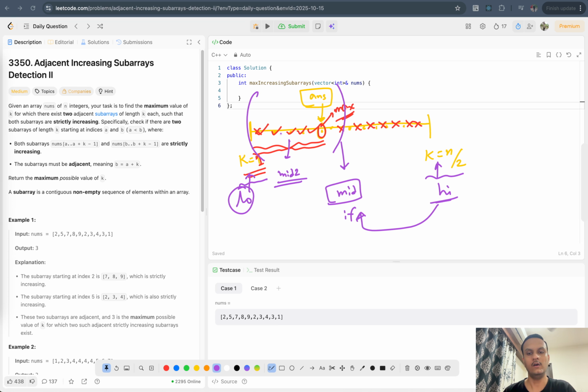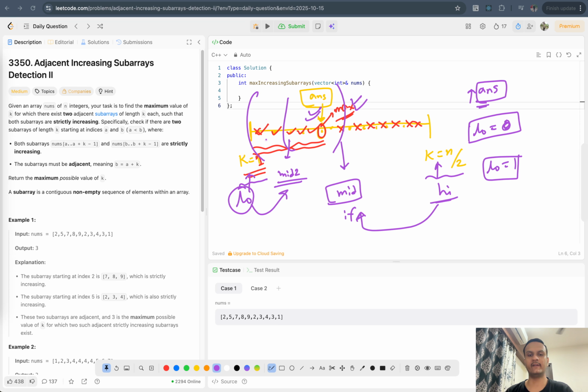Low should be 1 because k equal to 1 is always satisfied, one element is always there. A one length array is always strictly increasing and adjacent, right? So at least we found the answer. We will search from k equal to 1 to k equal to n by 2, and between them we will find the answer and we will do binary search.